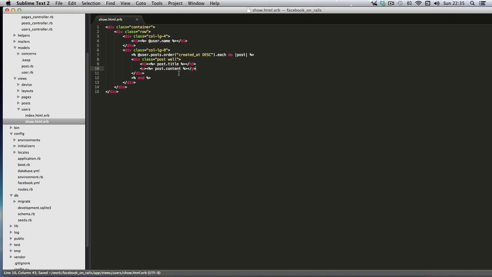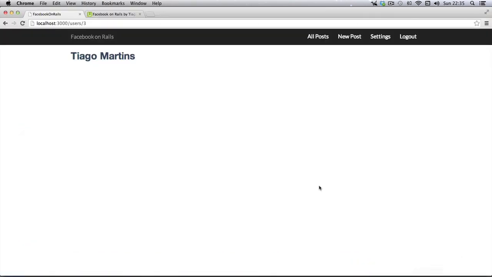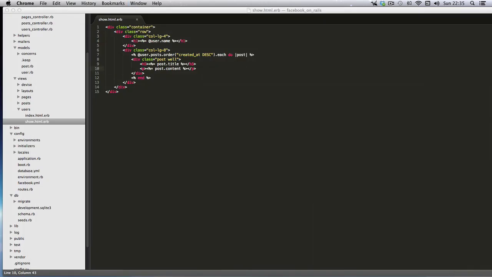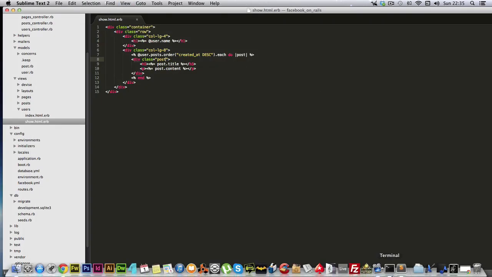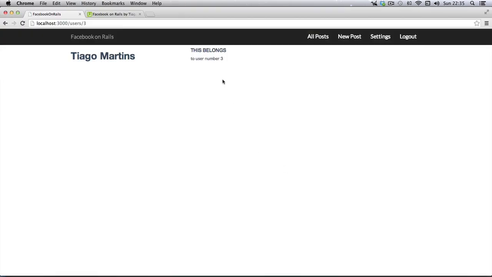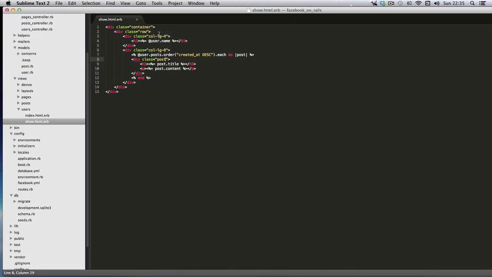And let's see if this works. Hit refresh. Cool. Something wrong is happening here, but we'll fix that in a minute. But as you can see, it works. For now, take off the well class. Yes, nice.